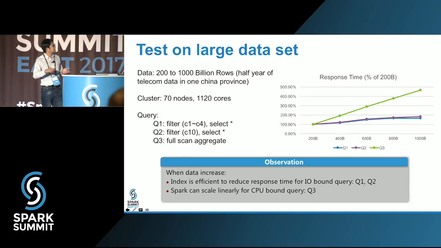This is for the large data set test. This is tested in a 17 node cluster, which is 1,000 billion row. So you can see as the number of records increase, the response time is not increased so much. So we can say that the index helped this I/O bound query a lot. But if the query is CPU bound, like this Q3, it is a full scan aggregation query. So all the records are given to Spark to do the aggregation. So you can see that Spark also scales very well for the computation.